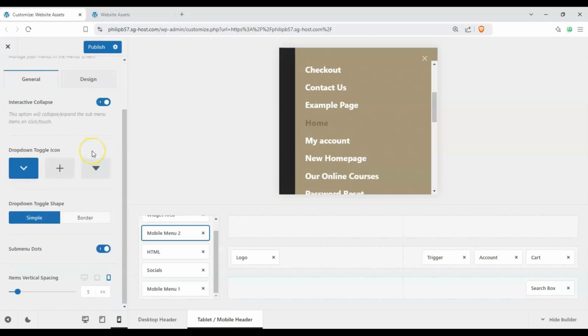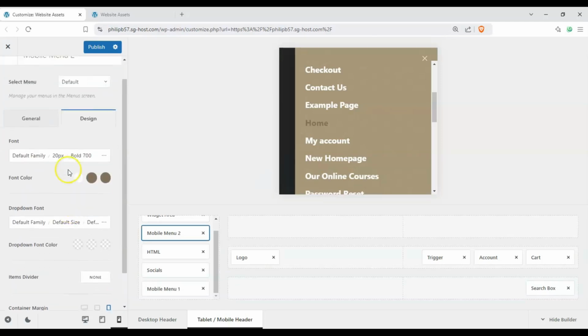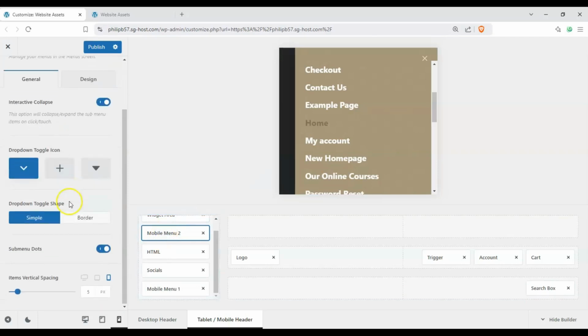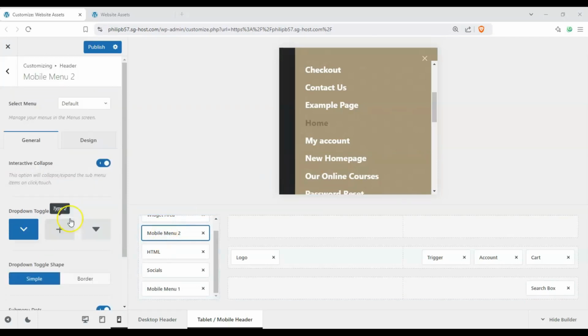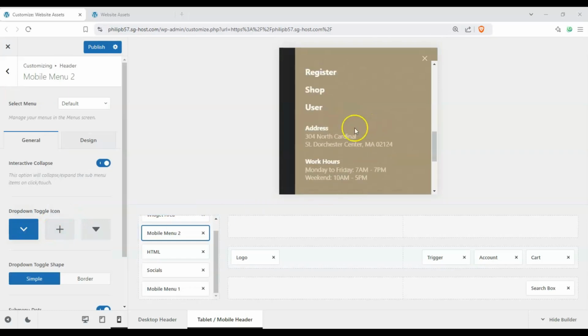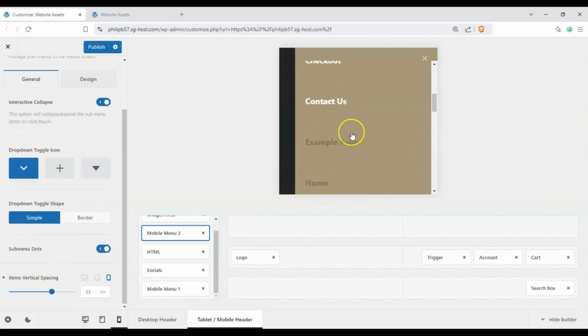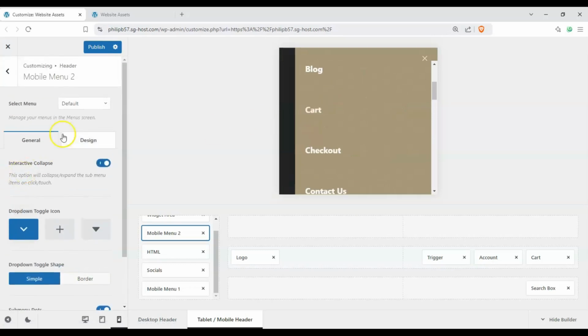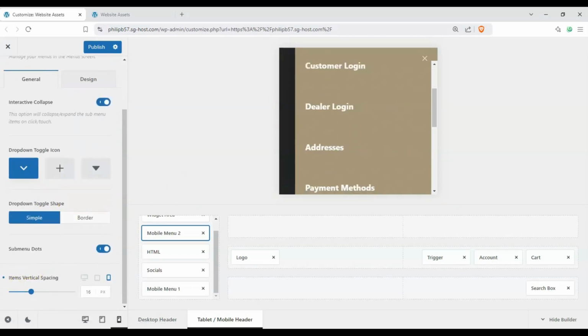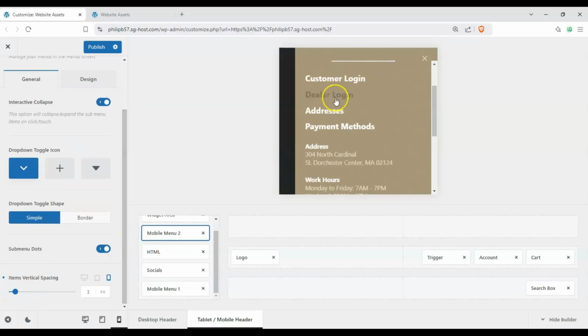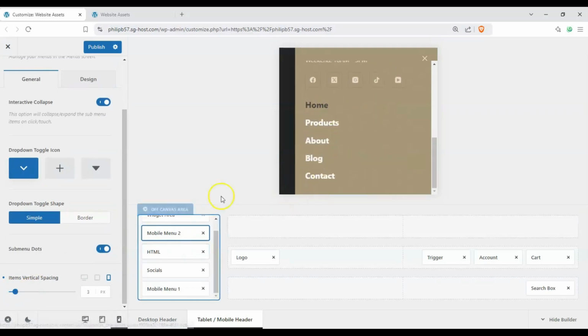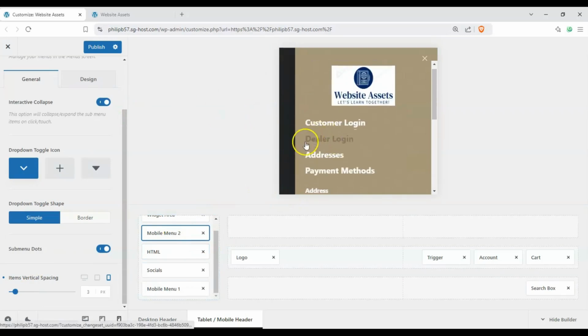And you can see we have our design and our drop-down icons. If we have those here, we can change the vertical spacing of mobile menu 2. And you can see which one is mobile menu 1. And to change which items are here, we have our account menu, right? Customer login. Let's make this a bit smaller, right? We have our customer login, dealer login, addresses, payment methods, and that's one way of utilizing this, right?